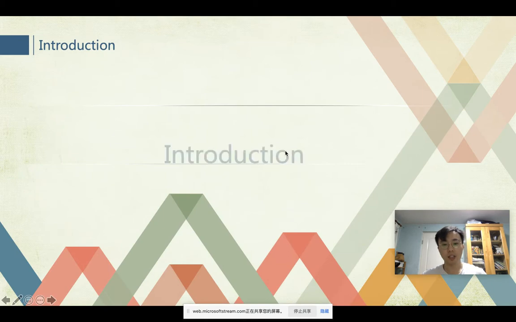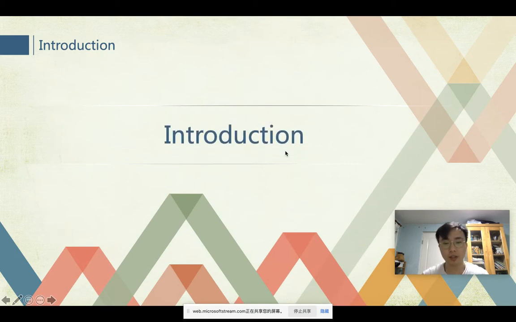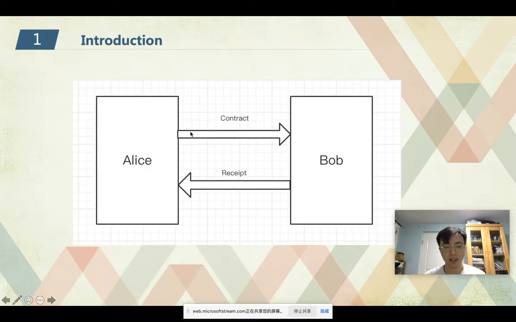In the first half, in the introduction, I want to introduce what the fair exchange is and why we need it. Let's see an example. There are two users, Alice and Bob, and now Alice wants to send a contract to Bob, and she requires Bob to provide a receipt as a return. And this case is very easy in the real world.